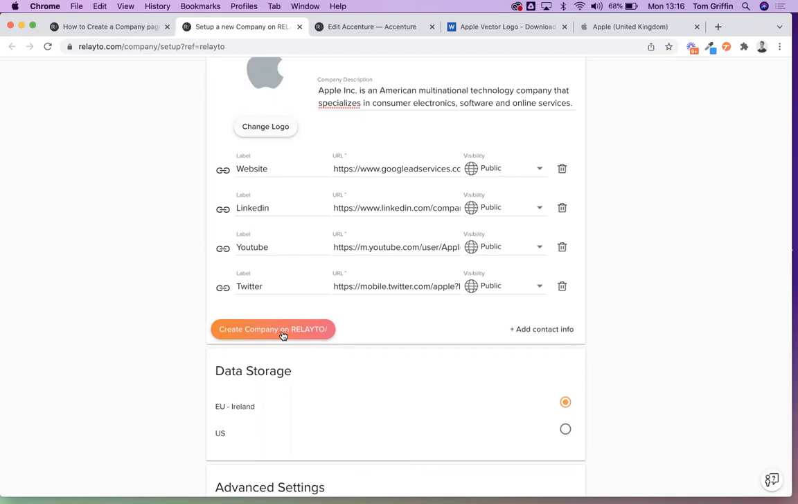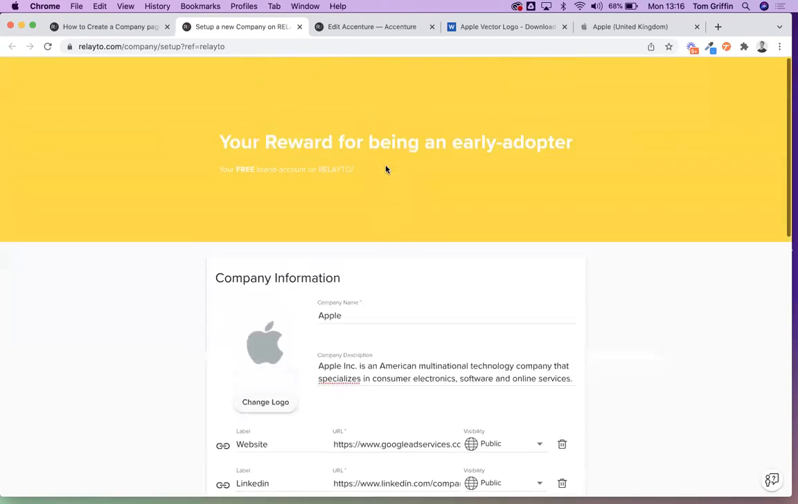But then you just press create, and it's done. So that is how we create just a standard company page. The next one I'm going to do is showing you how to create an Accenture company page.